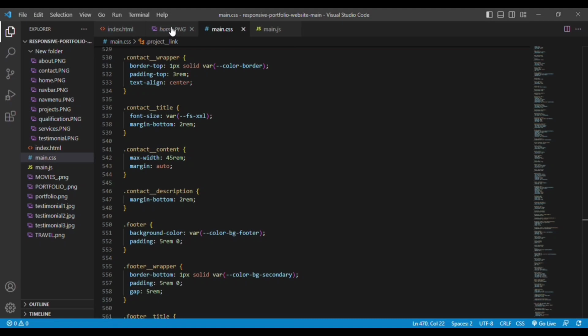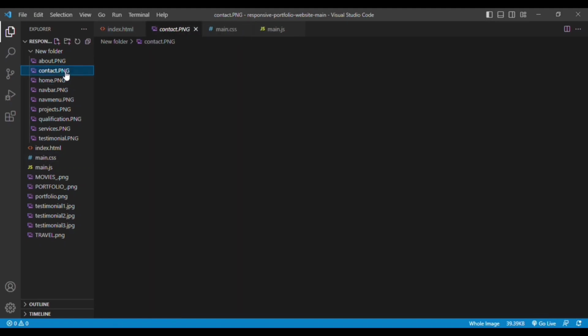Then we can go to the contact section. This is the contact section we have.